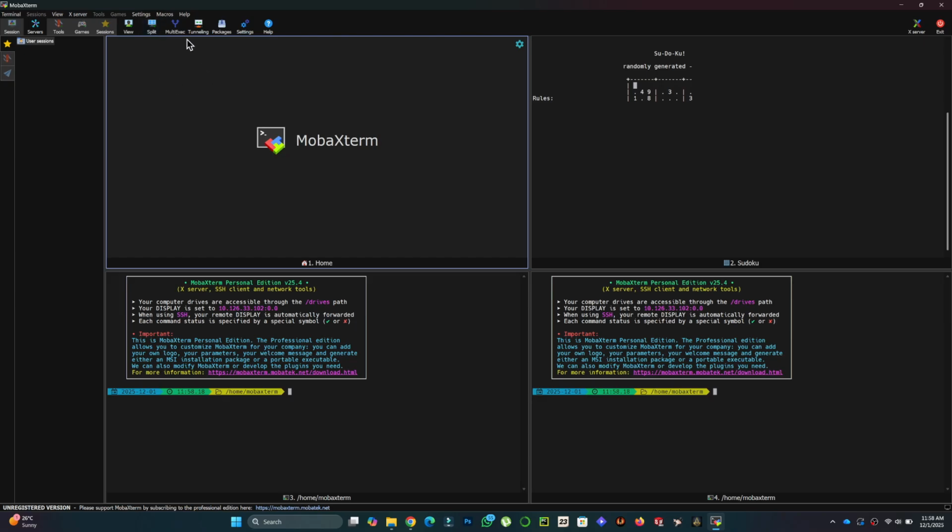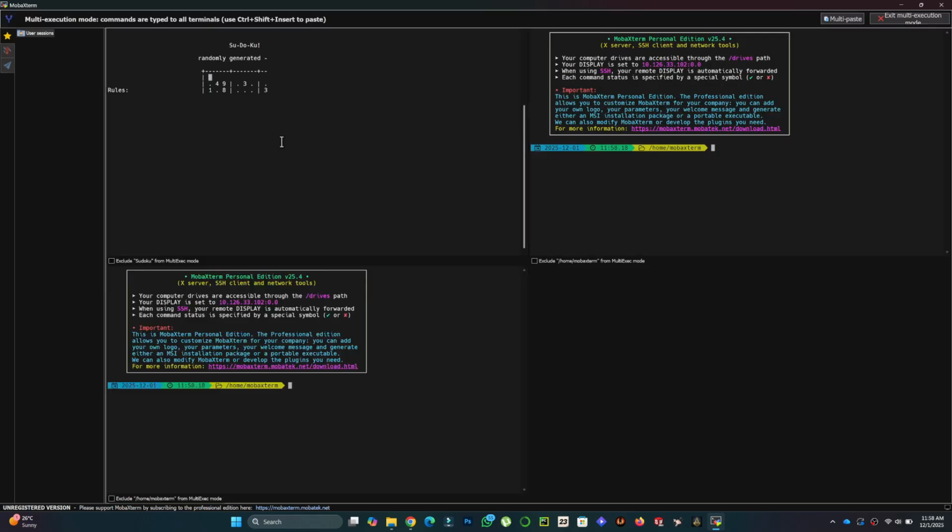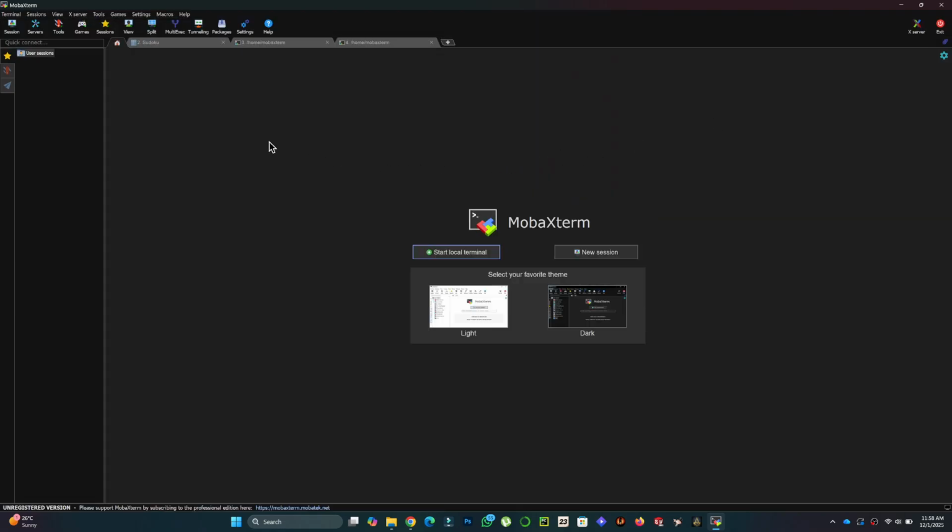The multi executes the same command on multiple terminals at once. You can run bulk commands across multiple servers or environments, which is ideal for system admins. Again, if you want to exit the multi-execution mode, click on it and then you will be forwarded to the settings. And then next is going to be the tunnel.